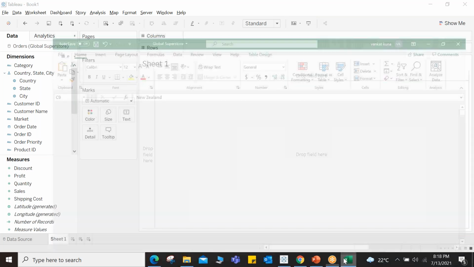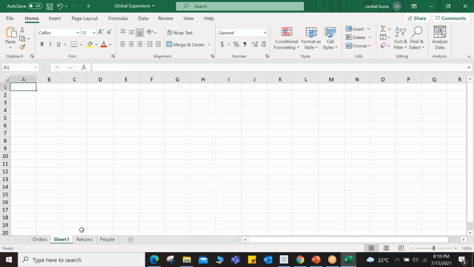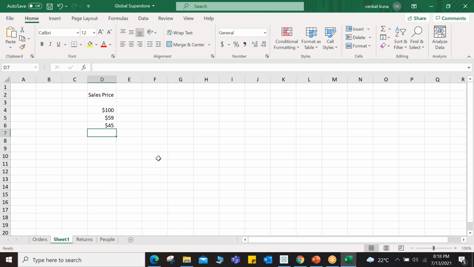I'll take a simple example. Here we have the sales price. We have prices like $100, $59, and $45. If I give you this information, does it make any sense? No. And if I add the product, A, B, and C, do you feel it makes sense now?